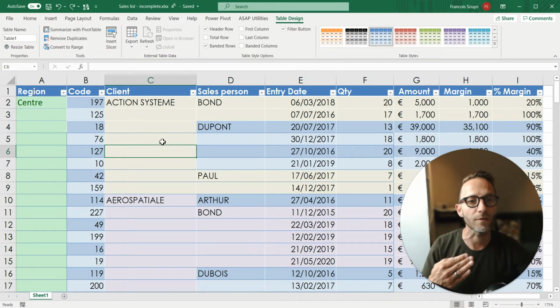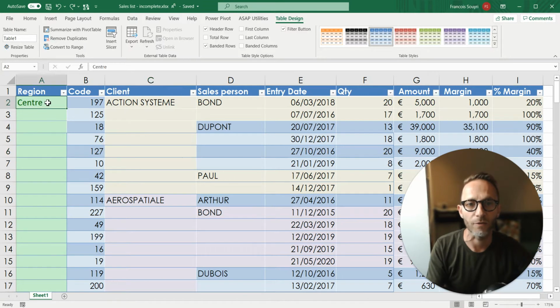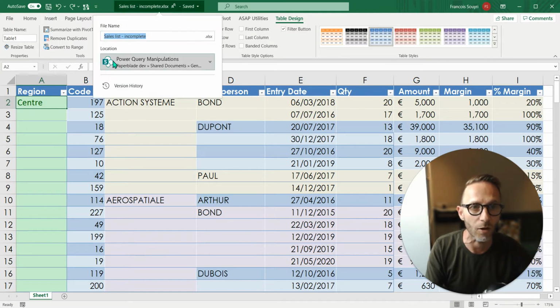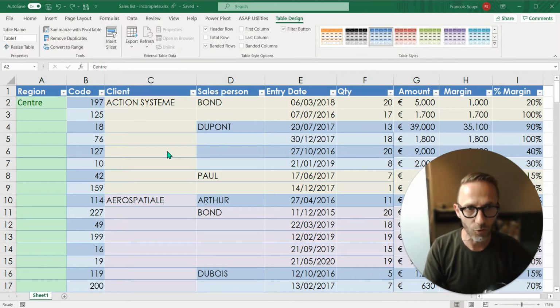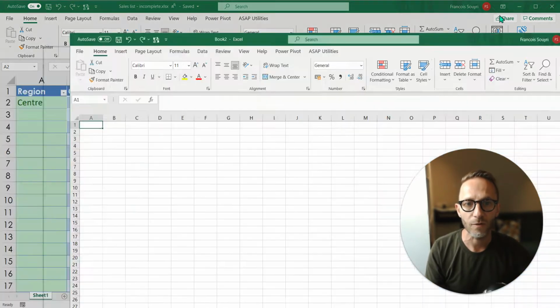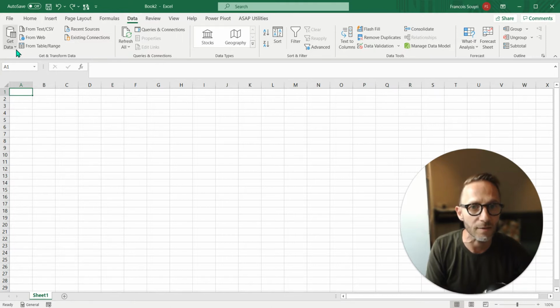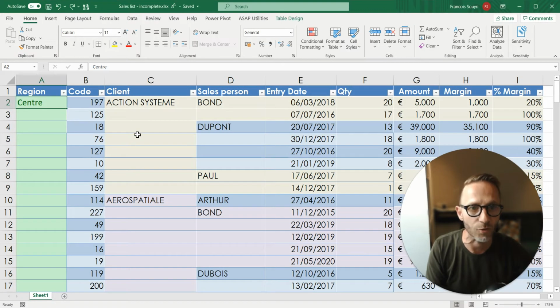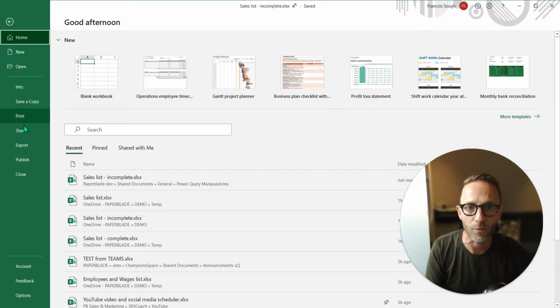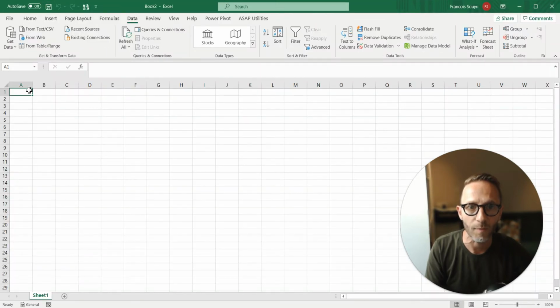Now we need to sort this data out. To do so, we make sure it's saved, but it's normally saved automatically, because remember, we were on SharePoint. If you were saving it on OneDrive, it's saved automatically too. So brilliant. We do a new spreadsheet, Control N. Now I need to load my data inside this spreadsheet. First I need to make sure that the other one is closed. So let's close it. Back to my new spreadsheet.